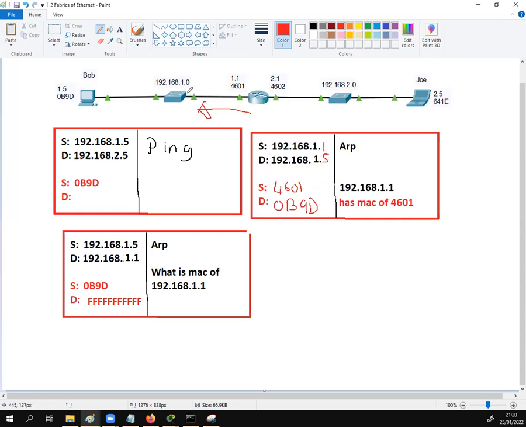It goes into the switch. What's the switch going to do? The switch is going to go, oh, I've just received a frame coming into me on this port here, which is, let's say, port one on the switch. And this port has a source MAC address of 4601. Now I know that the device connected to me on this port has a MAC address of 4601. And then the switch will go, where is 0B9D? Remember, the switch already knew that 0B9D was connected to this physical port, so it just sends it out here.